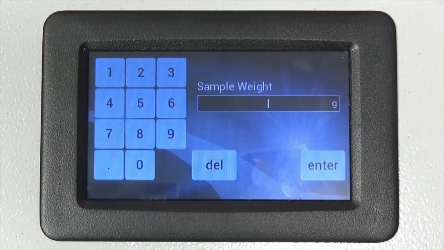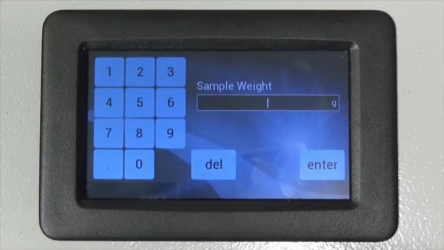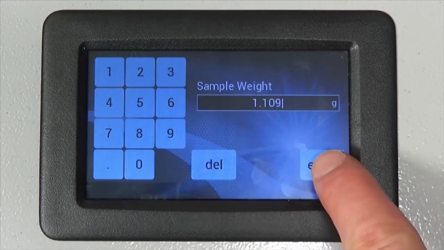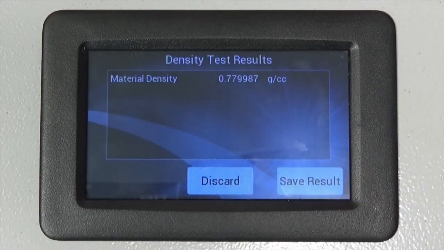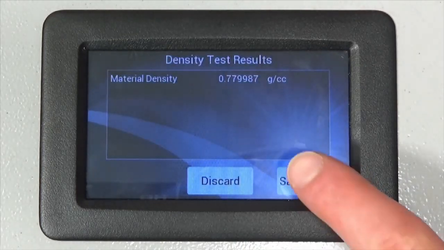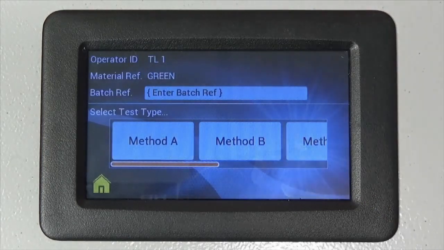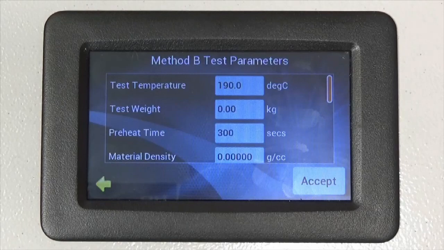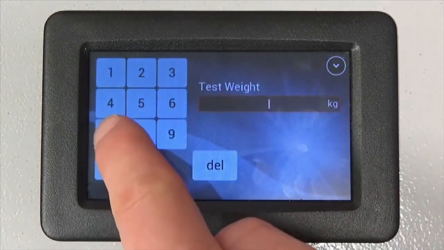The test ends with another cut being made and the mass of the extruded piece is entered via the touchscreen. The melt density of the material is displayed and should be recorded for any subsequent Method B tests. For the Method B test, the test weight being used must be entered as well as the test temperature and preheat time.